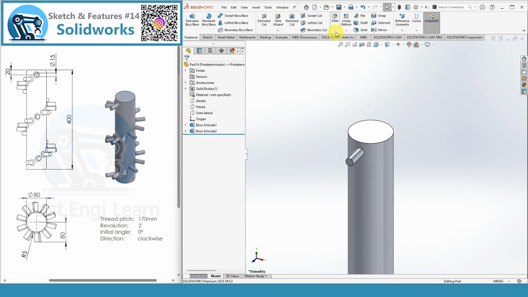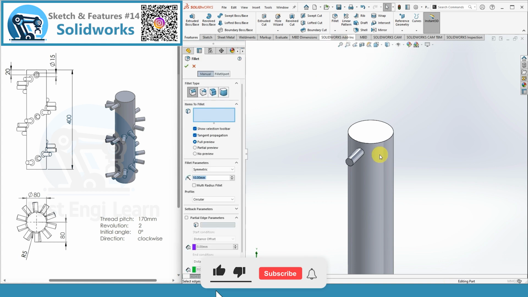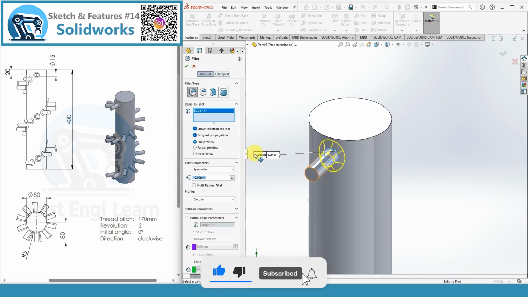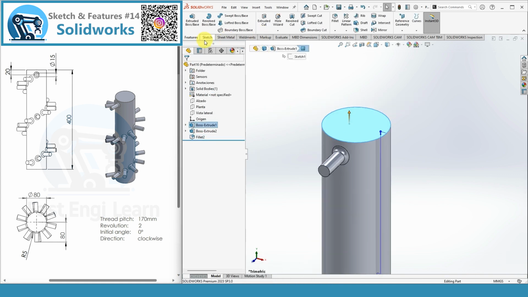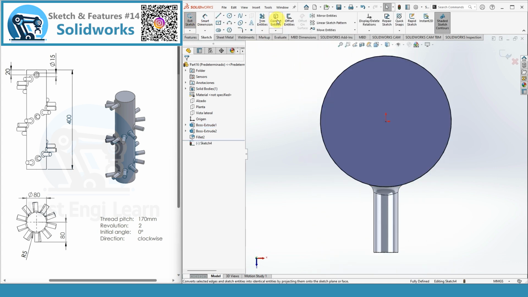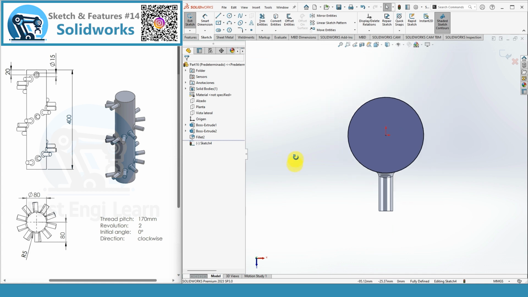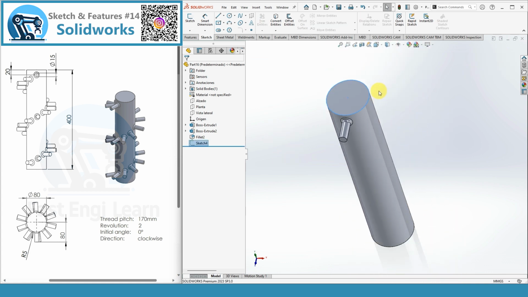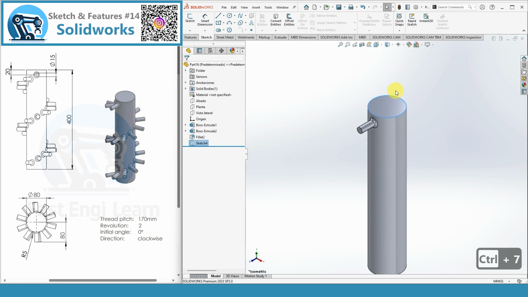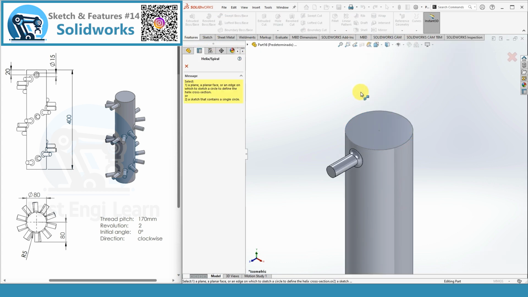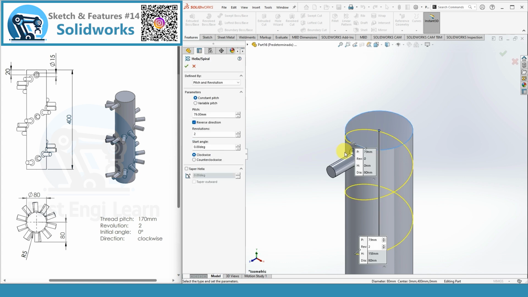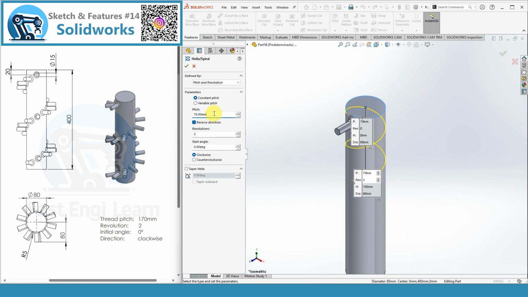Create a rounding with the fillet operation. To design the rest of the cylinders, convert the top face into an entity. Then, draw a spiral starting from the previously drawn circle. The values of the spiral are those indicated in the drawing.